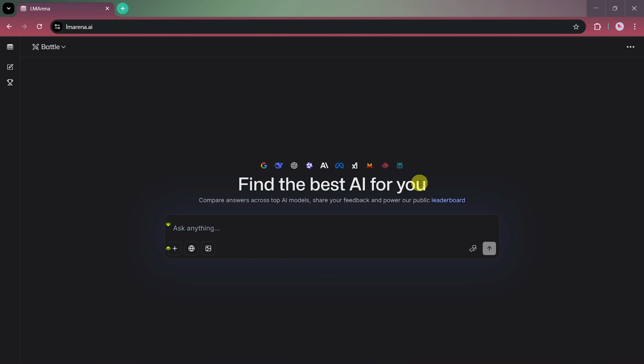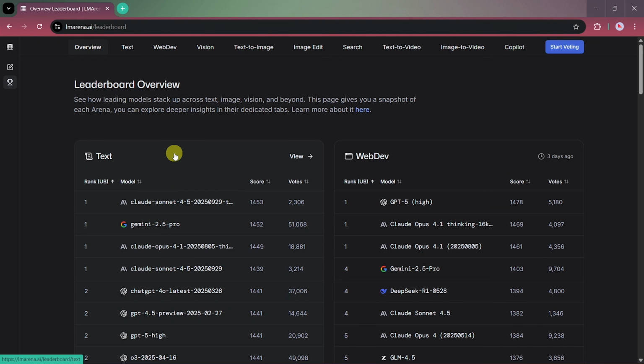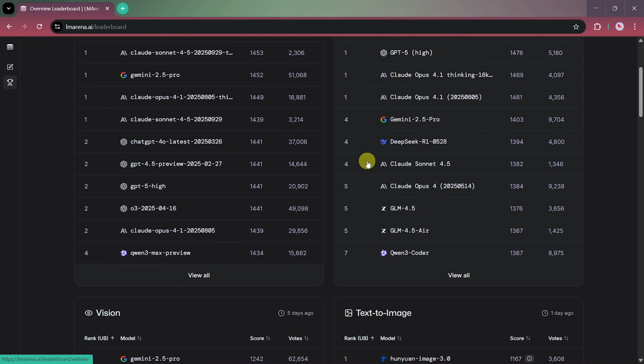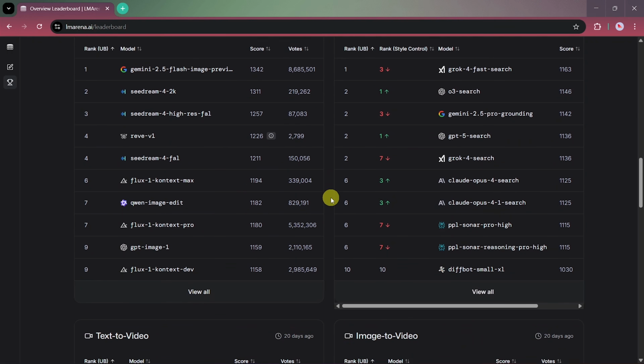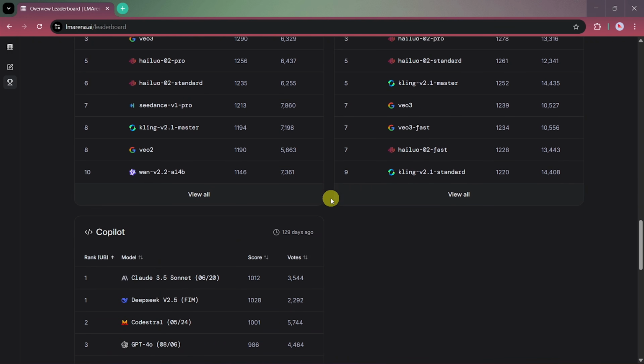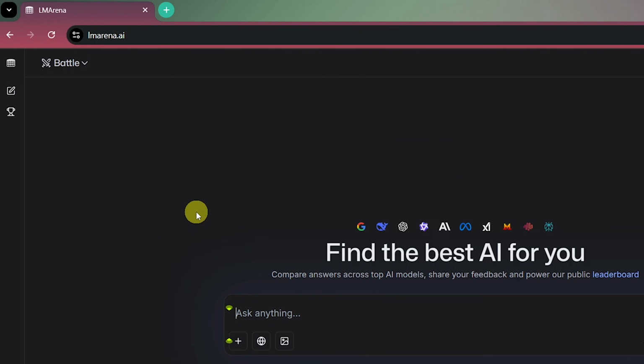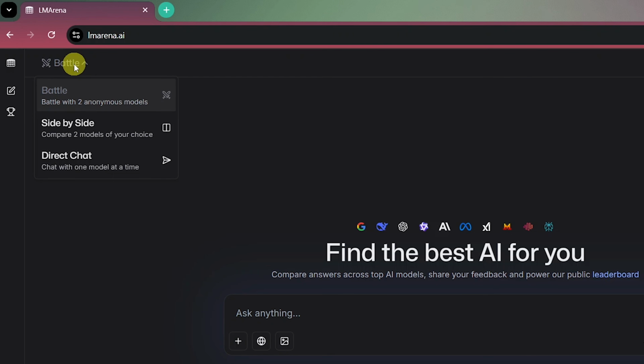You can find the best AI models for your needs, compare answers across top AIs, share your feedback, and even power lmarena's public leaderboard. Now let's go to the leaderboard. Here you can see rankings for text, web development, vision, text-to-image, image editing, search, and many other purposes. You'll find the positions of different models in each category. If you look at the top menu, you'll also notice two main features, better side-by-side and direct chat. Let's start with the bottom one, direct chat.